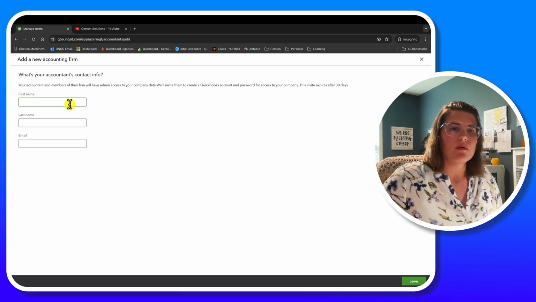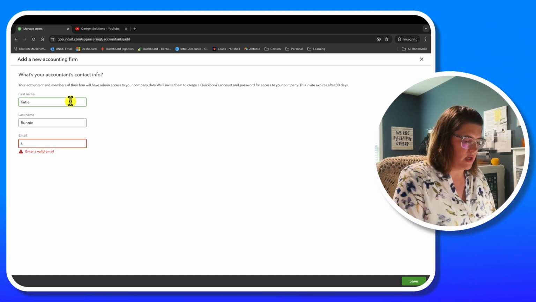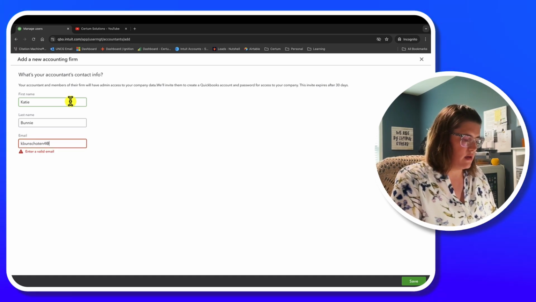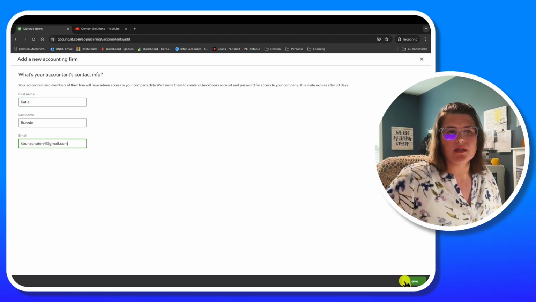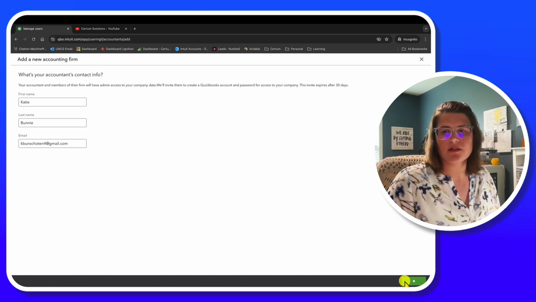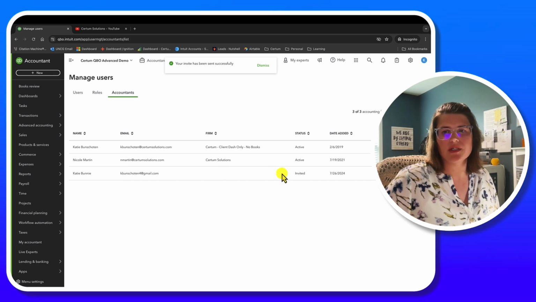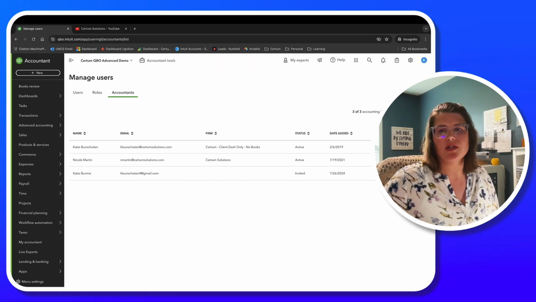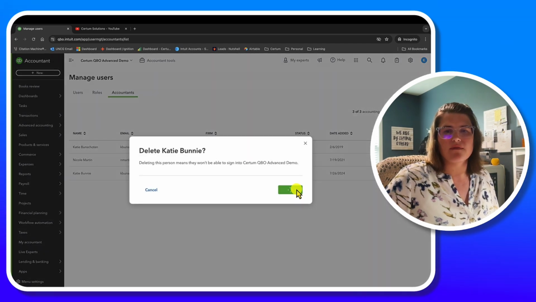So right here, we will set up our accountant's info. I'm just going to put KDB, and then I'm just going to put in a random email address. We're not going to finish this out. And then I'm just going to hit save. Actually, we'll go ahead and put that in there and I'll just delete it. Okay, now I've invited myself to these books. If they don't receive the invitation, you're able to resend the invitation. If you decide you did not mean to add them, like say in this case, I've already been added, so I don't need it again, we're just going to go ahead and delete that invitation.